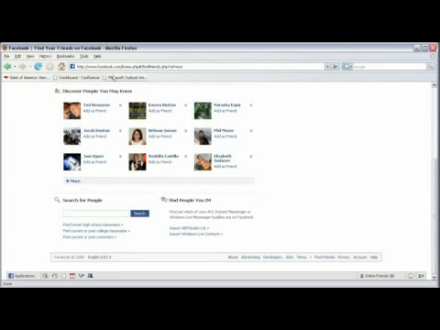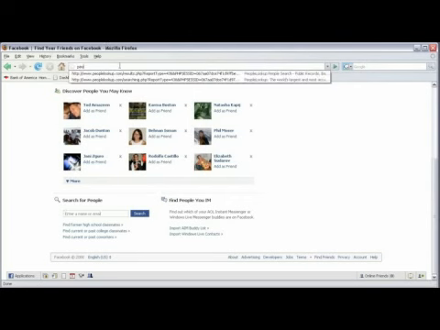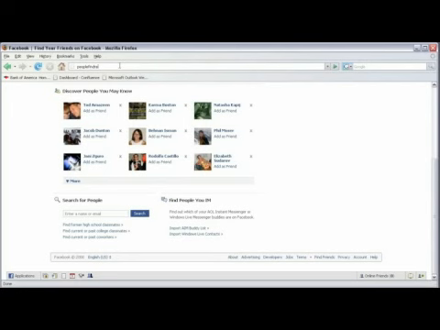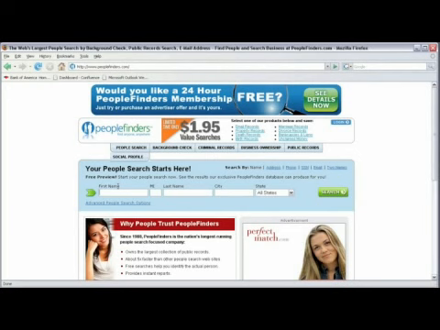You can also use sites like People Finder. So let's go type in peoplefinders.com in your web browser and enter the first and last name as well as the city and state of the person you're looking for. Now, results on People Finders, you'll see the name displayed to you with some basic information, and then you typically have to pay to get additional, more detailed contact information.